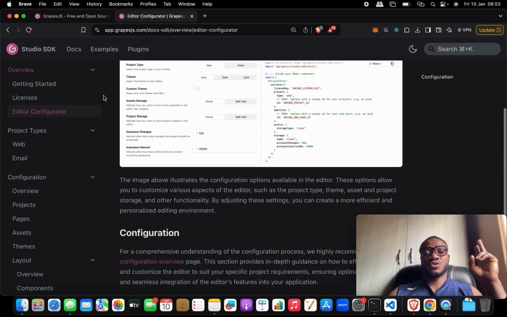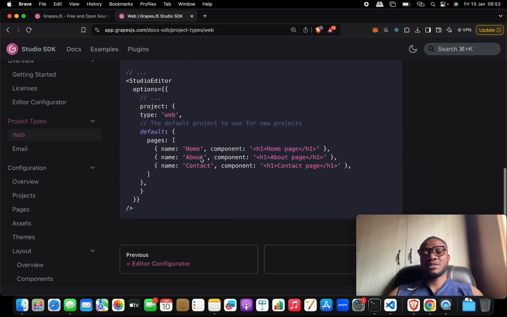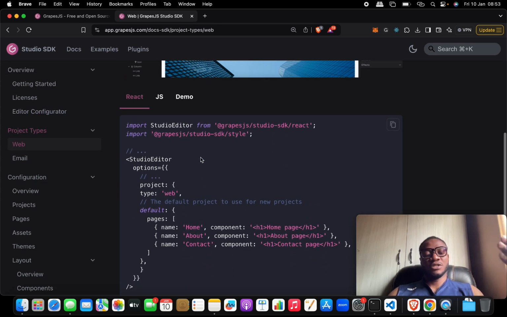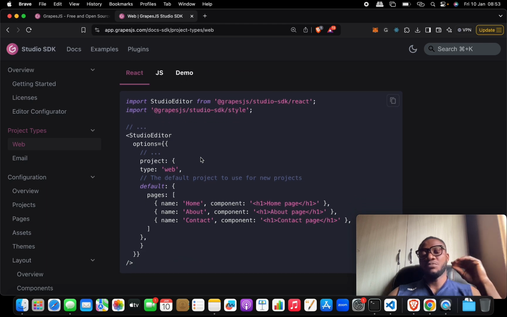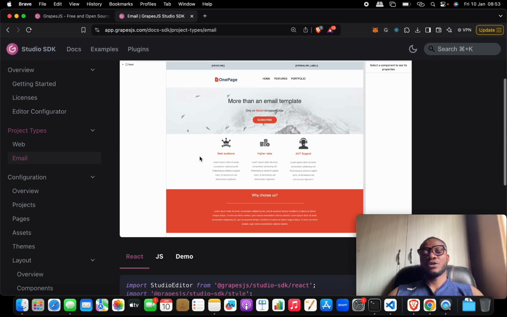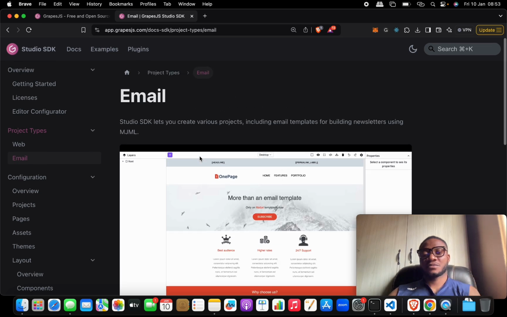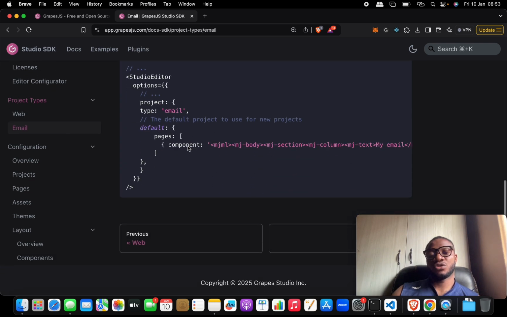Now, like I pointed out, there are two project types. So here in the project types, we have the web and we have the email. So here you learn about how you can embed the editor, that is the builder, HTML builder for a web page. And then you can also embed for email here. The email uses MJML rather. It uses it for building out the email and newsletter template. So you could just find what you are looking for here.